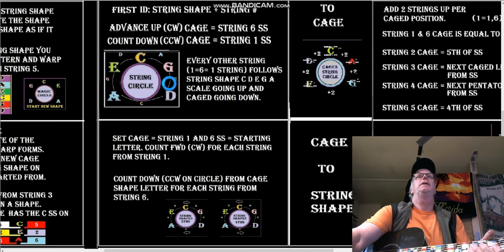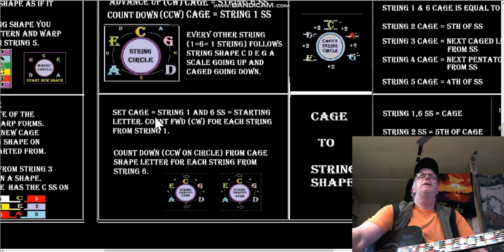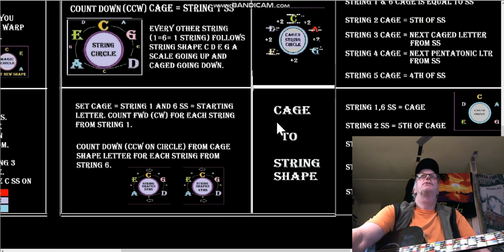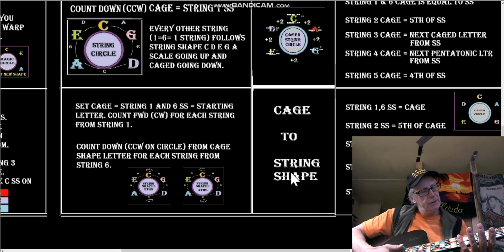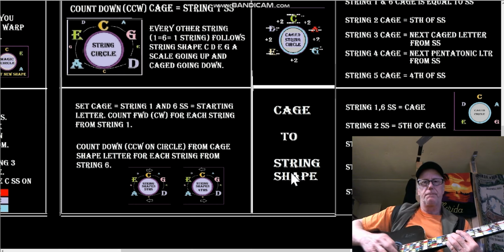Okay, now the opposite is: set cage equals string 1 and 6, starting letter equals the starting letter. So we want to go cage to the string shape now. We already know what cage we're in. So let's say we're in the A cage.